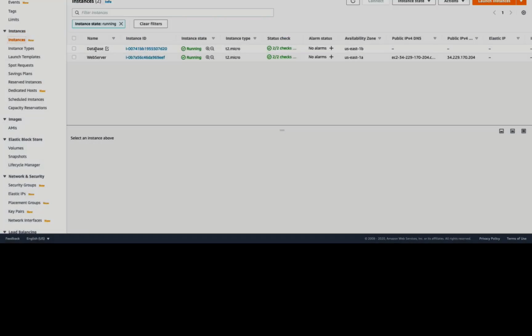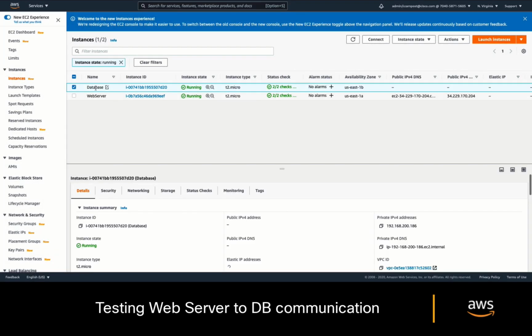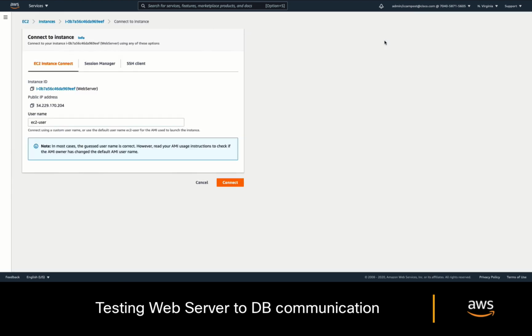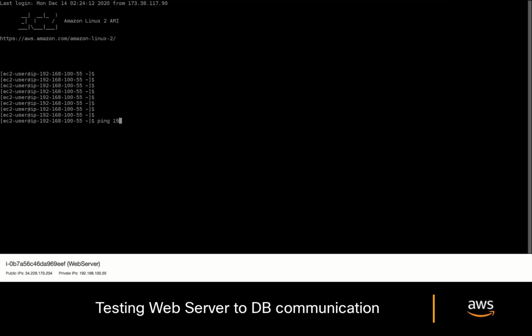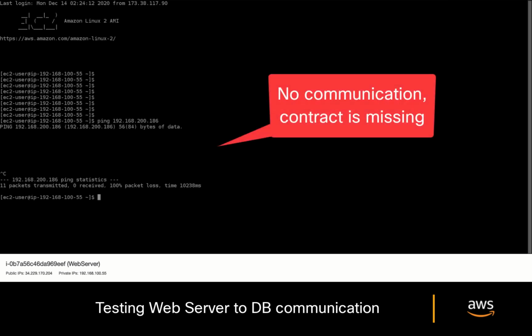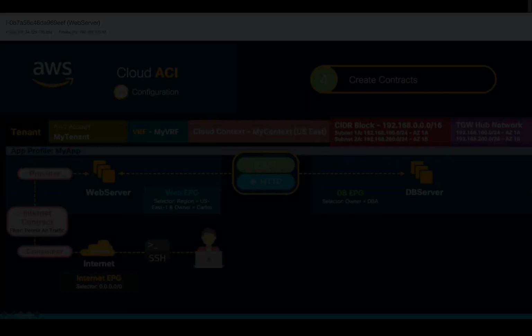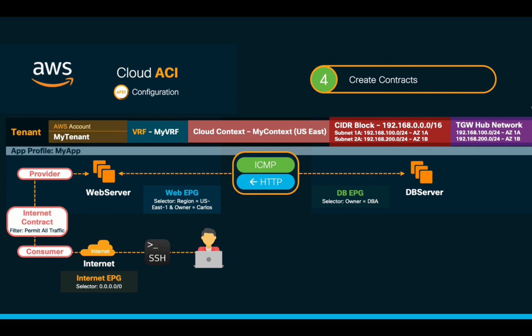Let's try it. As we can see, the database server's private IP is 192.168.200.186. So let's open a console on the web server and try to ping it. As expected, it does not work, since there is no contract between the web and the database EPG yet. As you may remember, we only want to allow ICMP traffic between both EPGs and HTTP traffic from the database EPG to the web EPG per our initial objective.